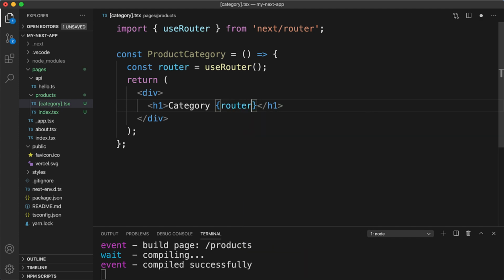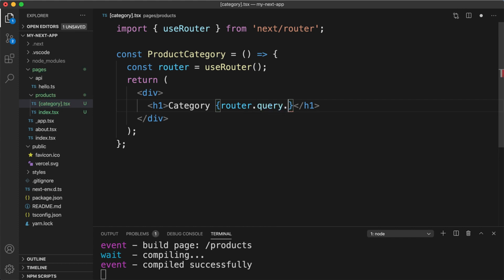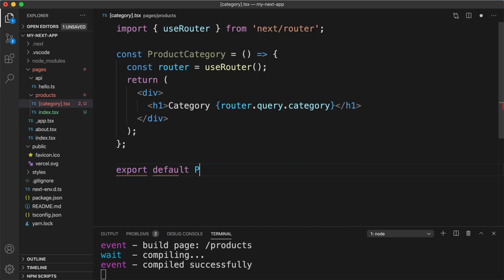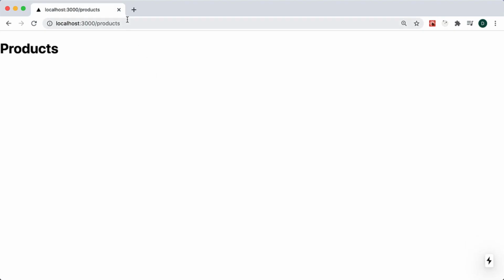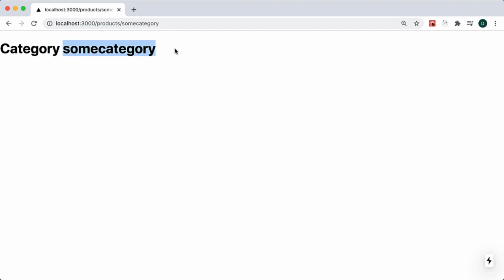To get the parameter, we should read it as a property of the query object from the router. And the name is the parameter we used here. Okay, let's export the page by default. Okay, let's check it out. So I say /products/category, or let's call it some category. And here it is. Okay, we have learned how to create pages.